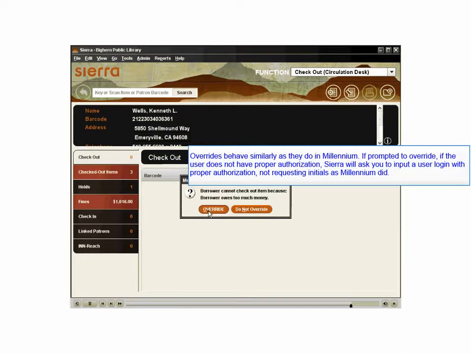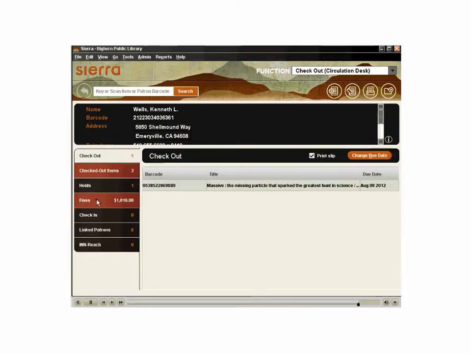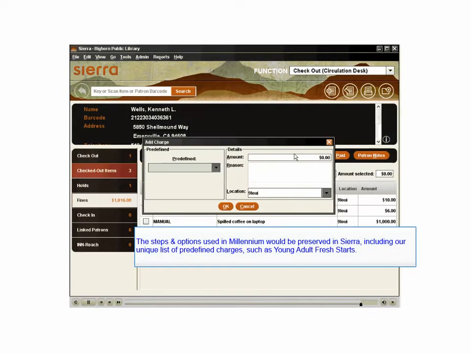Overrides behave similarly as they do in Millennium. If prompted to override, if the user does not have proper authorization, Sierra will ask you to input a user login with proper authorization, not requesting initials as Millennium did. The steps and options used in Millennium would be preserved in Sierra, including our unique list of predefined charges such as Young Adult Fresh Starts.